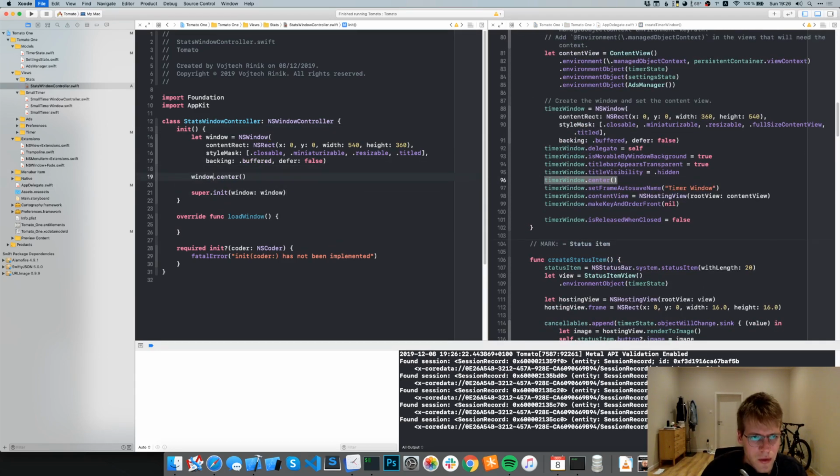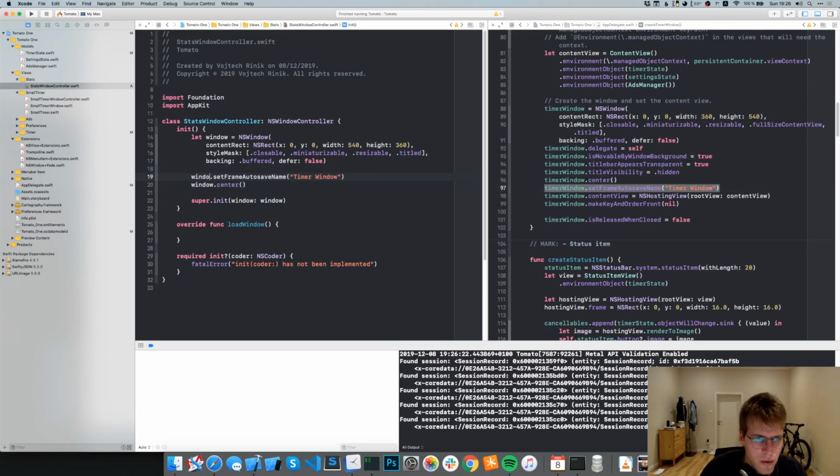I'll save that window.center. And there's also a thing that will remember how the window is positioned. So if you restart the app, it's going to be in the same position as it was before. But there's no time for that right now.